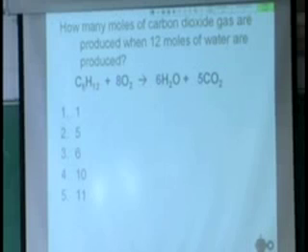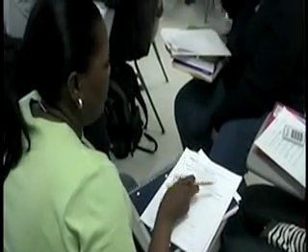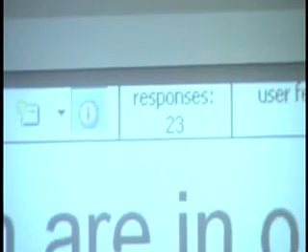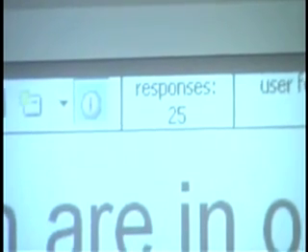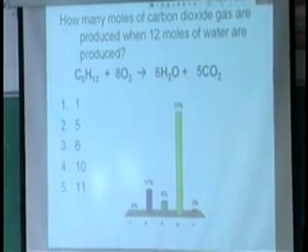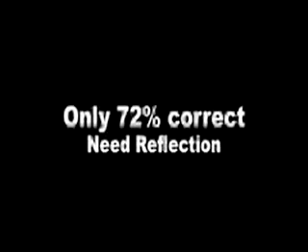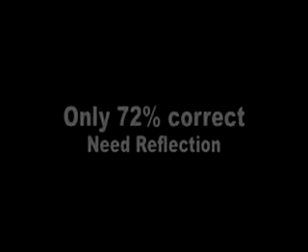Building on the previous concept, I present a slightly more difficult problem. Notice how the students are using the clicker response systems to provide the answers to this problem. This time, 72% of the student responses were correct, so we need to go over this concept, taking time so the students can reflect upon their answers.